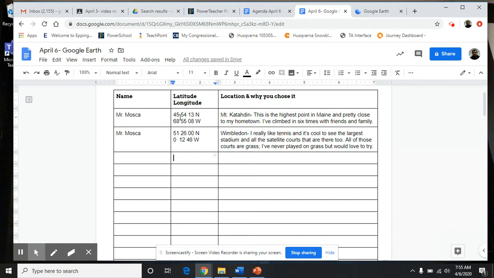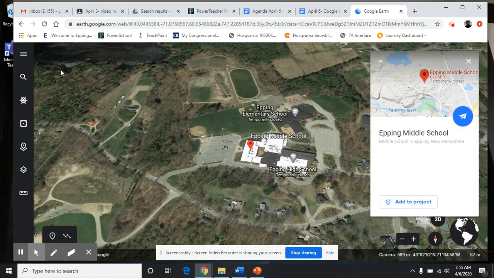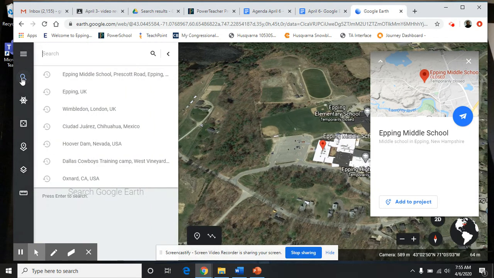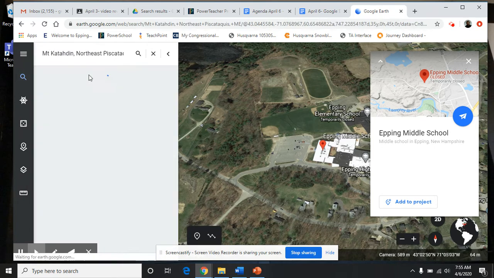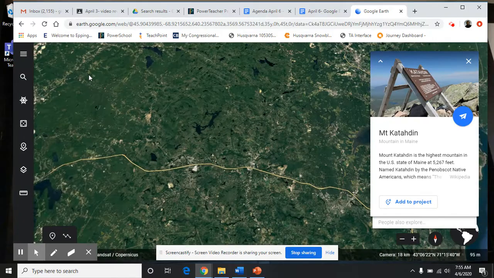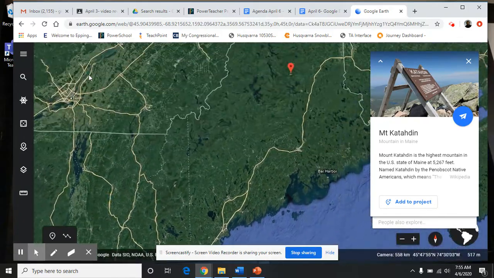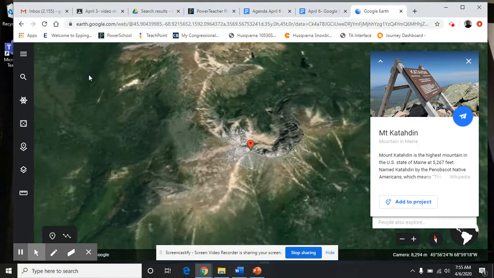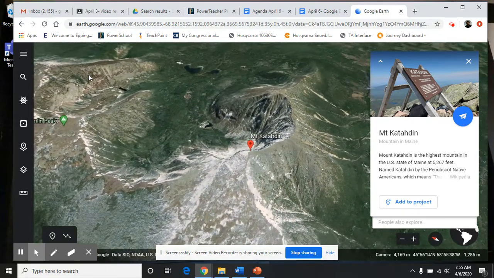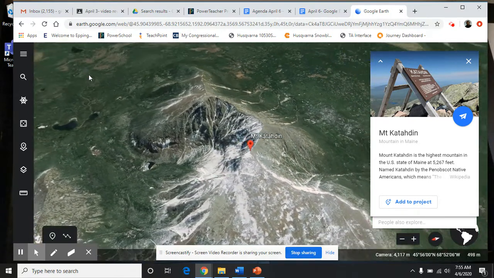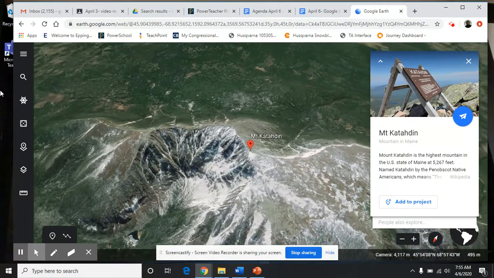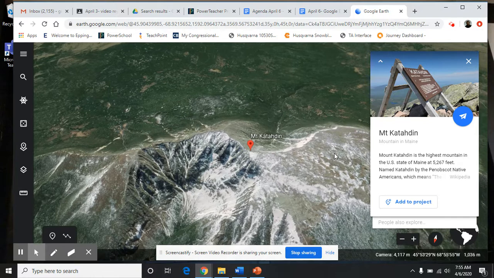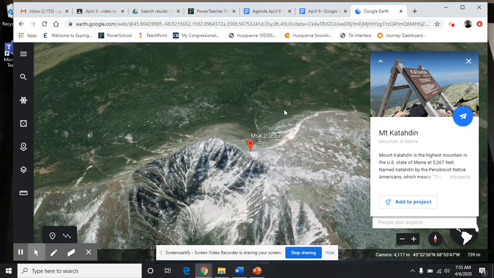So the two that I did, I'm kind of doing this in reverse order. One is Mount Katahdin, which I will show you as I type in Mount Katahdin. This is not too far away from where I grew up, and it's something that I have some fond memories of, hiking it with family when I was younger, and then friends as I got older. This is where the Appalachian Trail ends, and it's the northernmost point and the highest point in all of Maine.